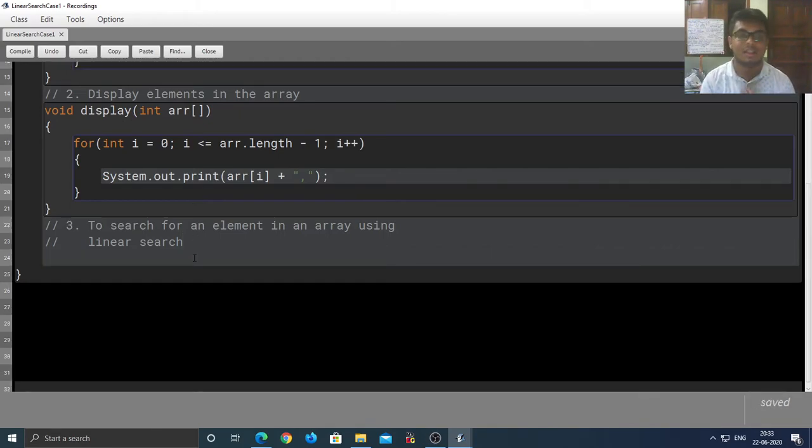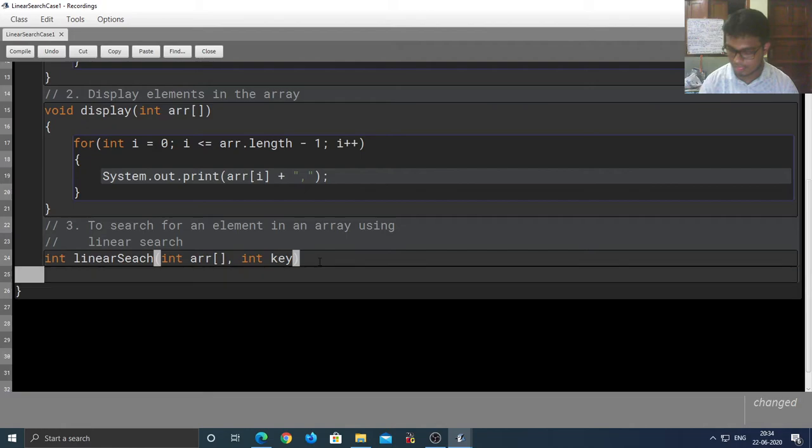Now that that's done, we're going to write a function which is going to search for an element using the linear search algorithm. And this method would return the position of the first occurrence of the element, right? int linearSearch, int arr comma int key. So this is the array in which we're going to search for this key.